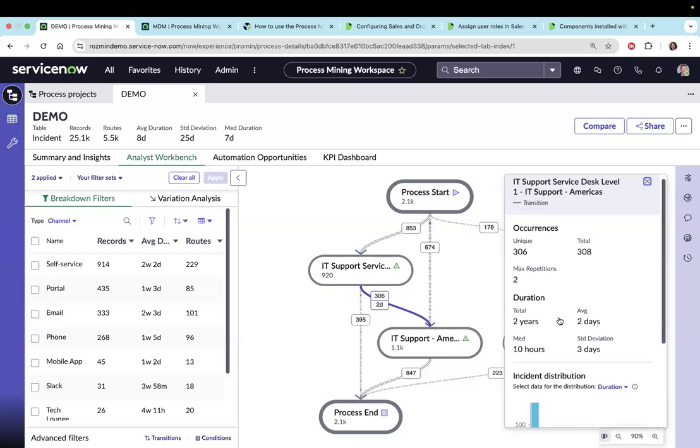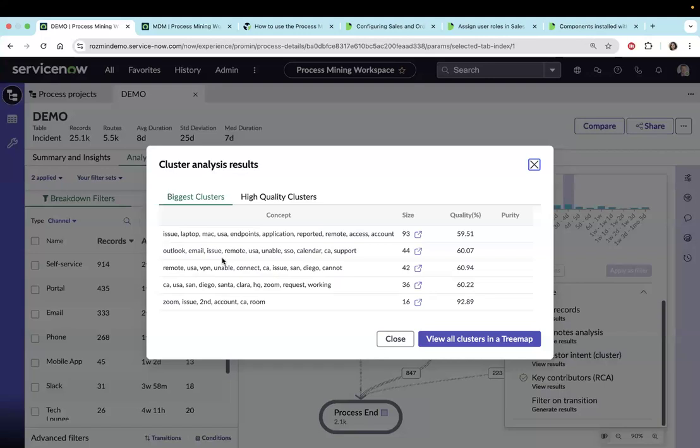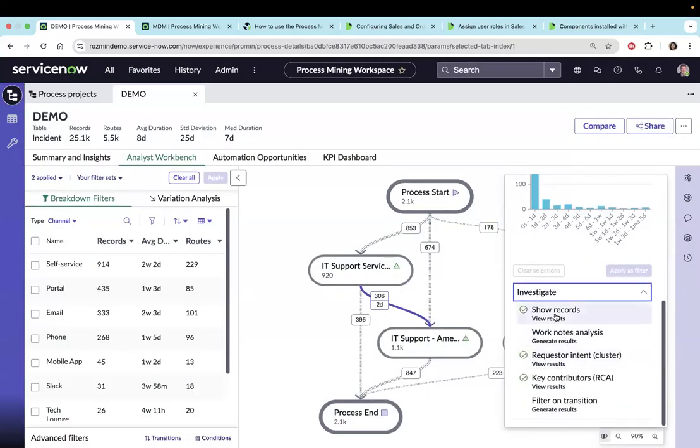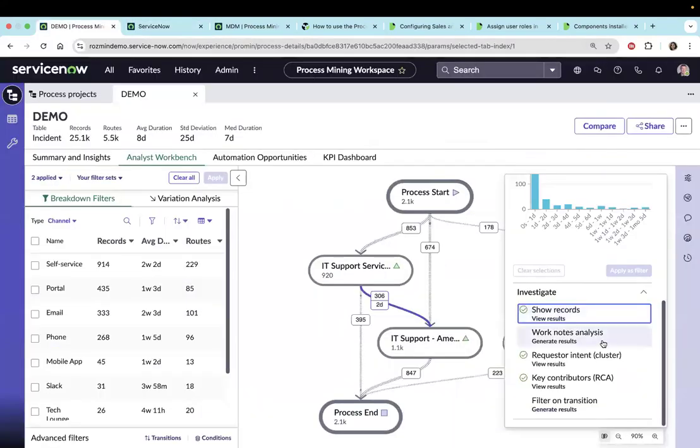And on the same transition, you can have other features, which is clustering. So it clusters the keywords in the short description field of your records and nudges you that could the process anomaly be because of these words like laptop, Mac, and so on and so forth. So that was clustering and RCA. And also you can drill down very quickly to the base records from where your process maps were generated. And it gives you like a list view of all the records, very quick and easy drillability, which is difficult in a third-party tool. When you get the data in, it's very difficult to drill down in a third-party tool, but in ServiceNow, you have this quick drillability.